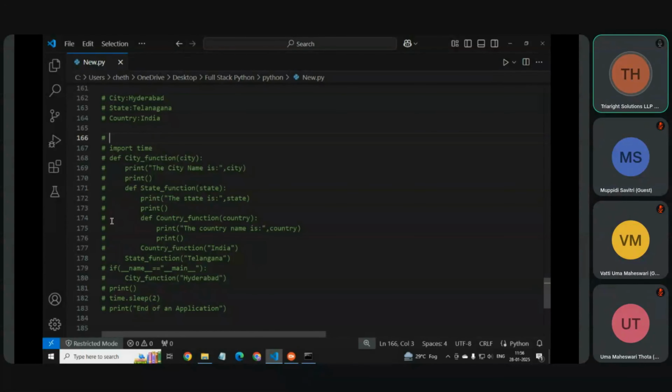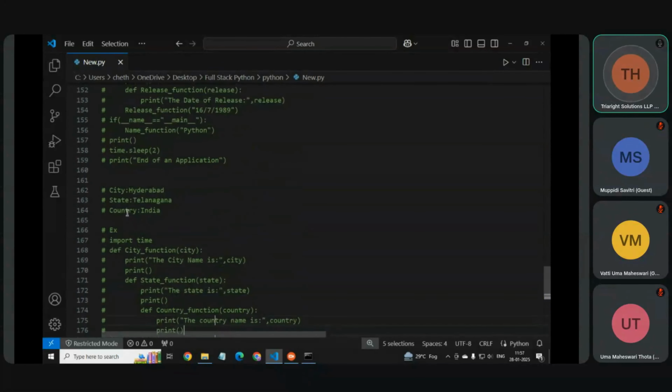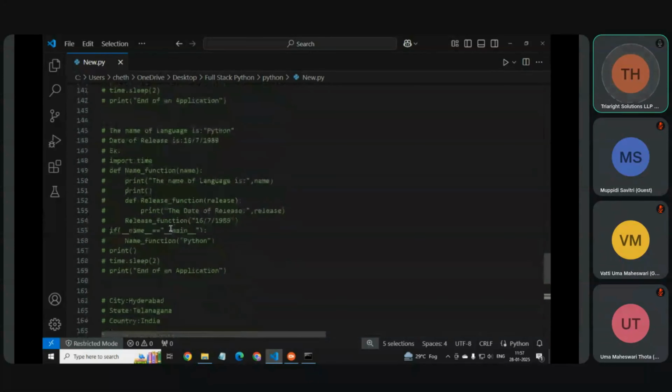Here we write example. Then like this we have to write.